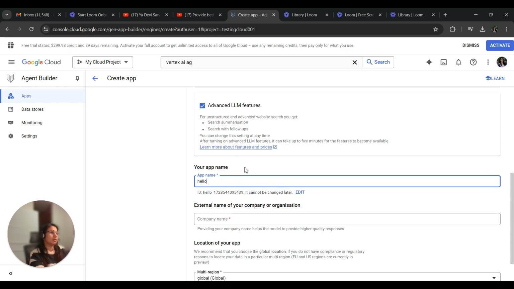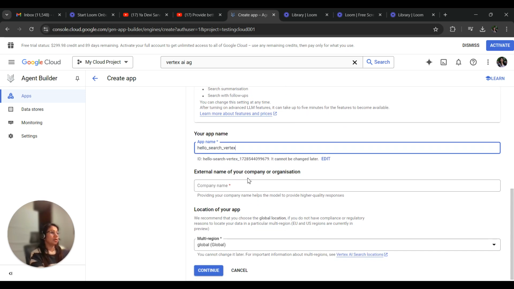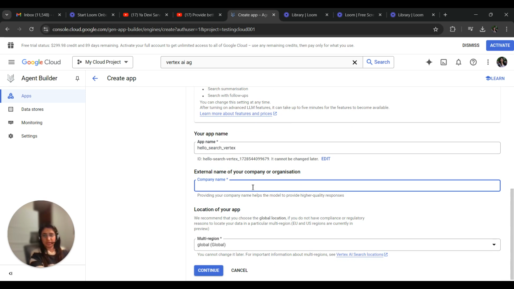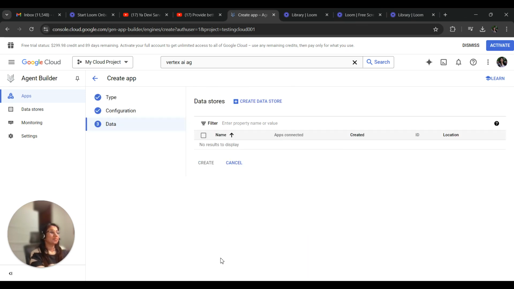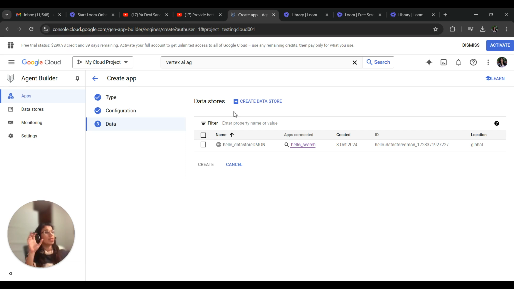App name, let's call it Hello Search Vertex. You can give it any name. Name of the company, it does ask for it. You can give it the employer name of your company. I'm going to keep it something like DMON, that's the initials of my company where I work. Okay, so we have that created. Now we only have the template, the skeleton of the type of app, created with some default configuration.